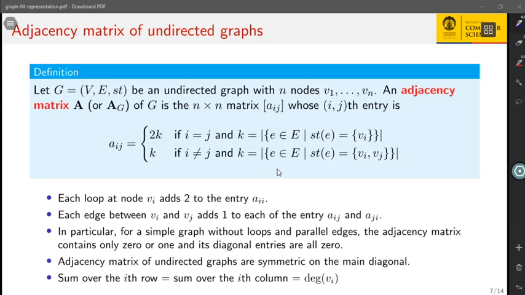We are still talking about graph representation. We discussed adjacency list in the previous video, and now we look at the second representation, namely adjacency matrix. Now we distinguish the matrix for undirected graphs and directed graphs because they are slightly different. So let's start with undirected graph.